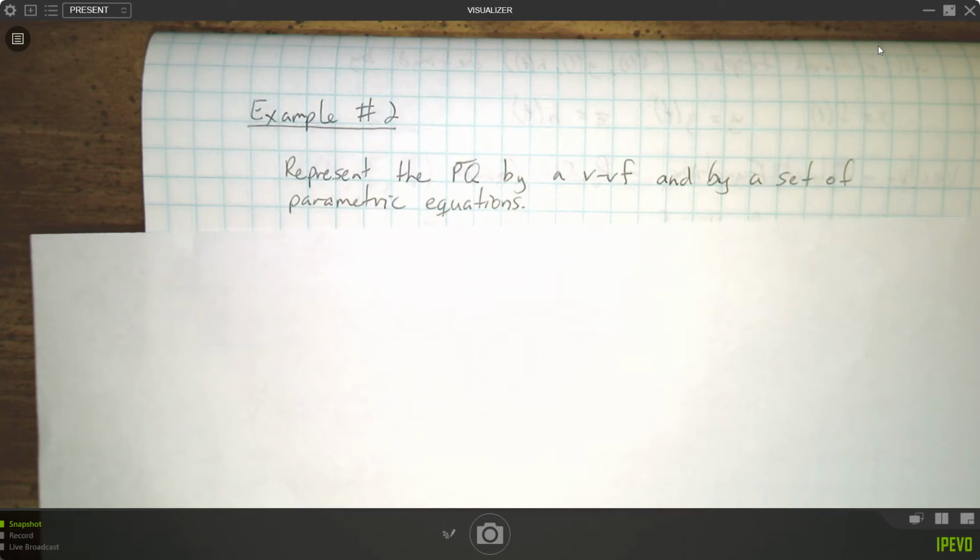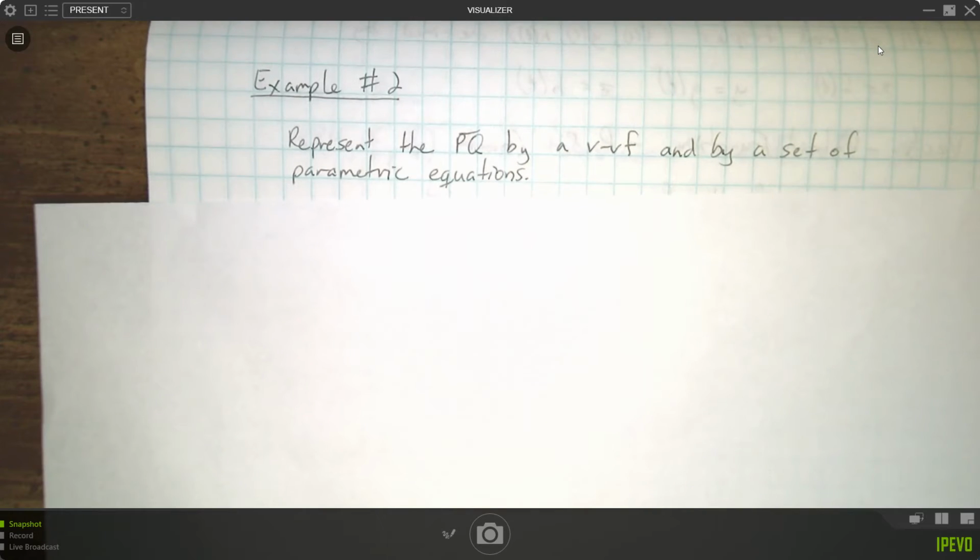Okay, this is an example you'll see in the text or in your problem set as well. It says represent the segment PQ by a vector valued function and by a set of parametric equations. If we imagine a segment in space, we can represent it by using a vector to trace that segment for us. We'll see this example come to life in just a second because I'm going to use that parametric graph equation to show you this. So let me show you.